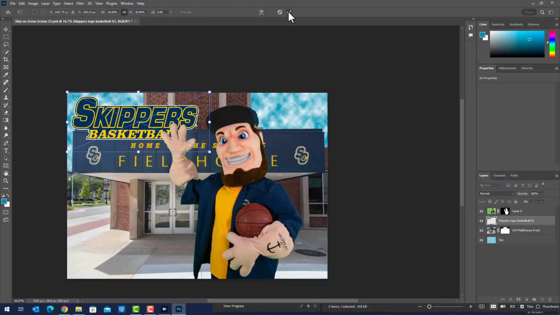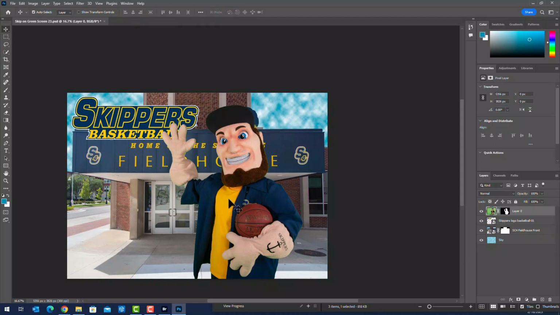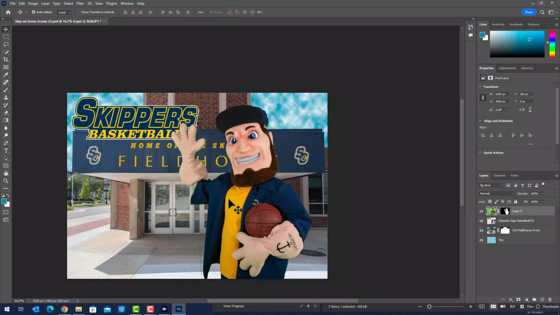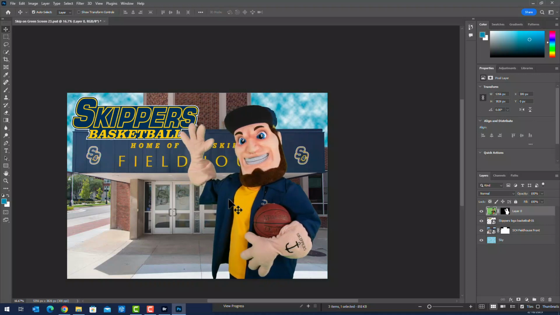And then I'm going to hit the check mark, and it looks pretty good right there. Now, I think Skip is covering it too much, so I'm going to click on the Skip layer, go to the Move tool, and I'm going to use the arrow keys and the Shift key to move him 10 pixels at a time over so that you can see the logo a little bit better. Looks a lot better to me.